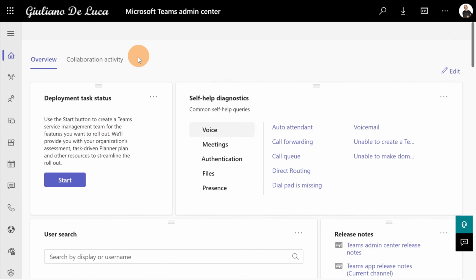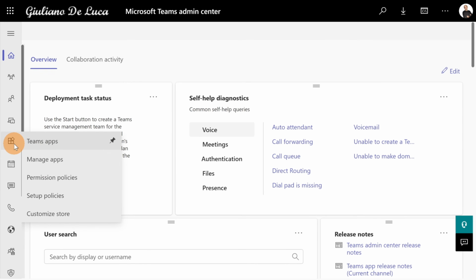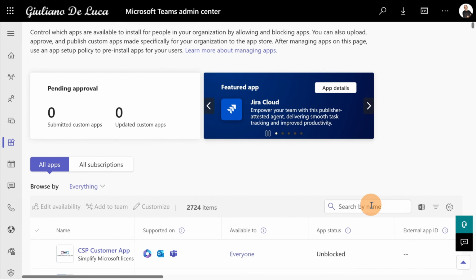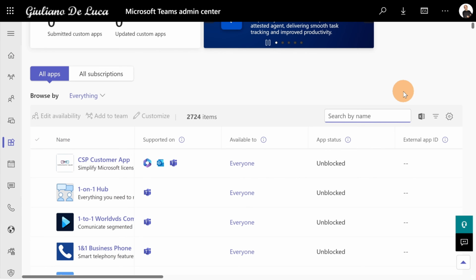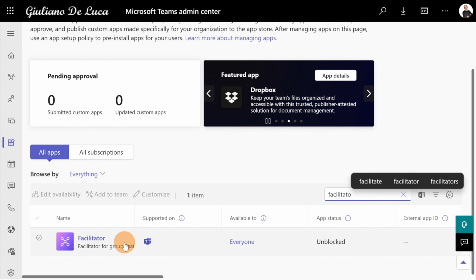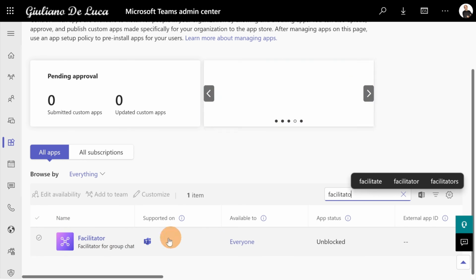I am now in the Microsoft Teams Admin Center. Let's see how you can turn on Facilitator in your organization. So I'm going to open the page Manage Apps. First of all, we need to double check in the search by name if this app is turned on. Let me type Facilitator, and here we go. This is the Microsoft app currently available in my organization to everyone.